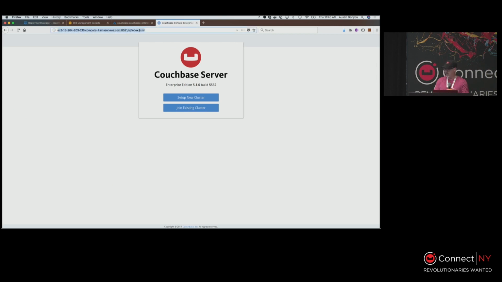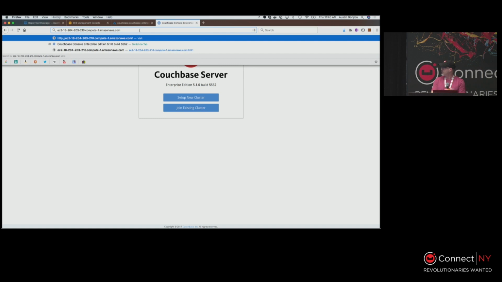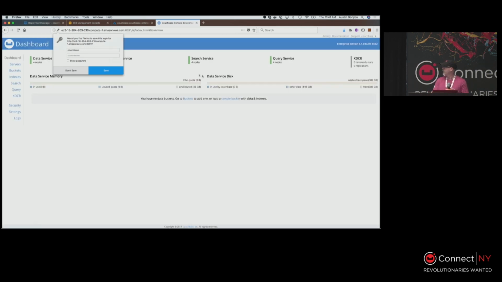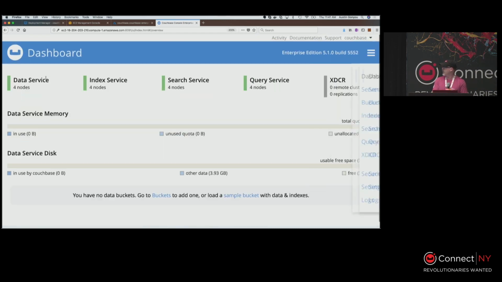If it's actually completed the configuration step, we will see it give us a login screen, which is hopefully the goal. There we go. Oh, password. All right, awesome. And so what I can see here now on the dashboard, I'm going to zoom in again.